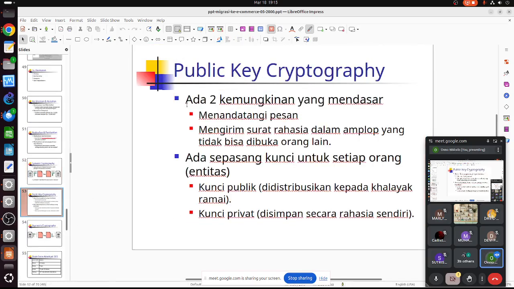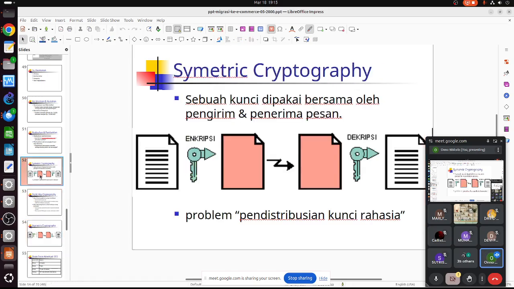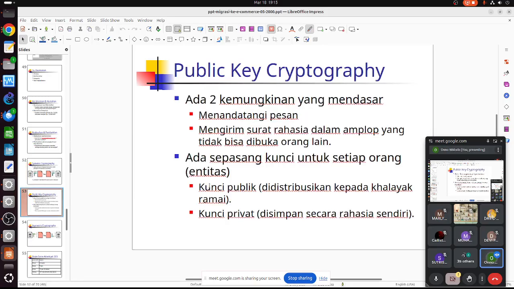The other one is public key cryptography. Basically, we have two different keys: public key and private key. The previous one had one key, for encrypt and decrypt. On this one, we have two keys, public and private. This is more difficult to implement. It will require more CPU time, more CPU resources.